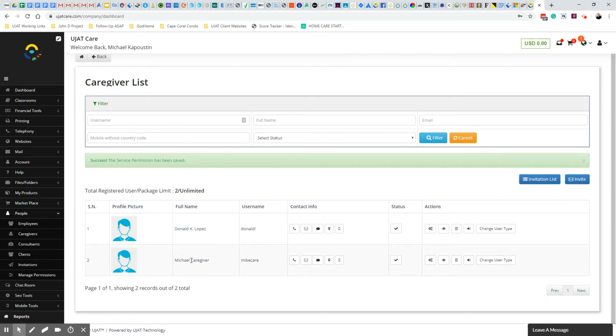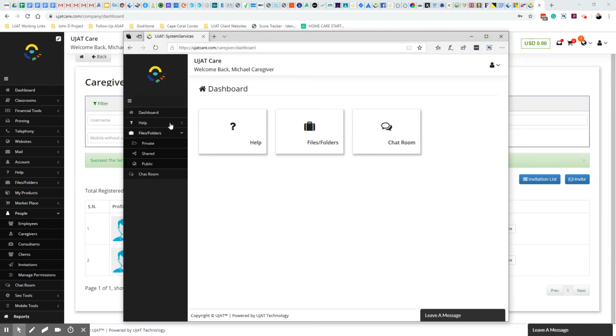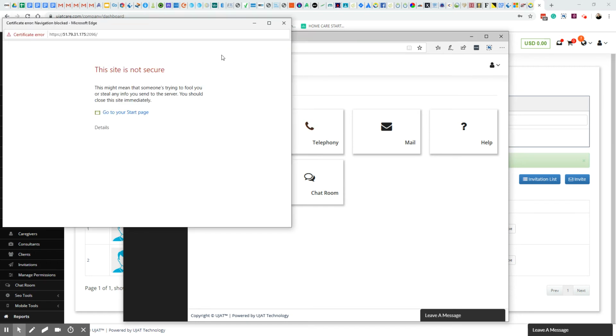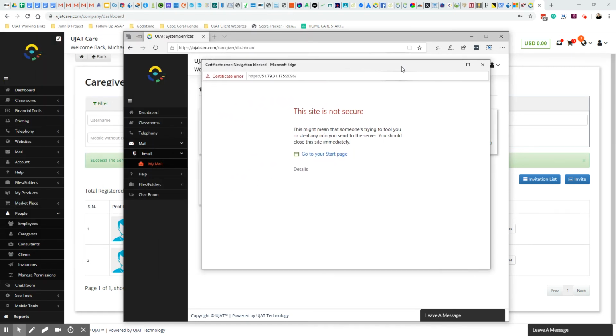I'm going to pull up this caregiver's account. I believe I have it open in another screen. There we are. Now, if I take that caregiver's account here, let's refresh their screen. We can now see that they've got access to classrooms, that they have access to our text messaging tool, that they have access to emails. If they choose to go to their email, they do need to know their username and password. We're getting this message because I'm just using a temporary screen here.